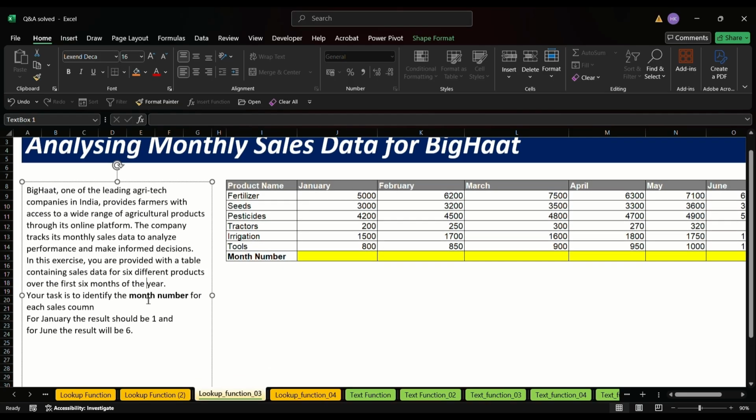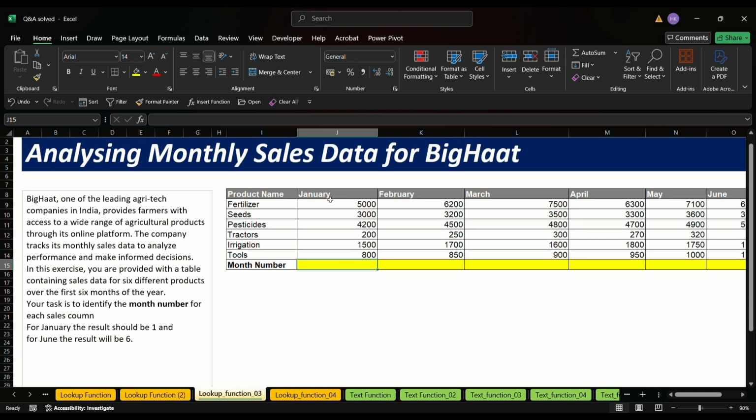And our task is to identify the month number for each sales column. It's a very simple question, but it requires you to understand that there is one more function in Excel which has a name called column. So basically they want us to know which function this is. For example, if it's January, what would be the number to assign to January? They have clearly mentioned here that January should result as 1 and June should result as 6.